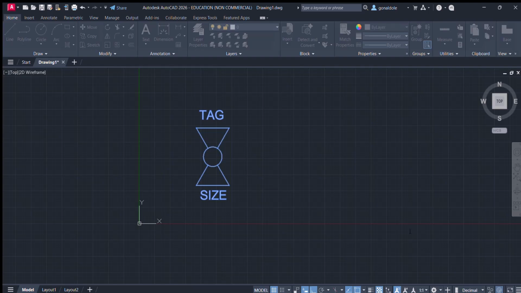And here you could give it a description. Let's just say meter flow of methane. Okay, so let's say this is what our ball valve does. Then okay, then click OK.